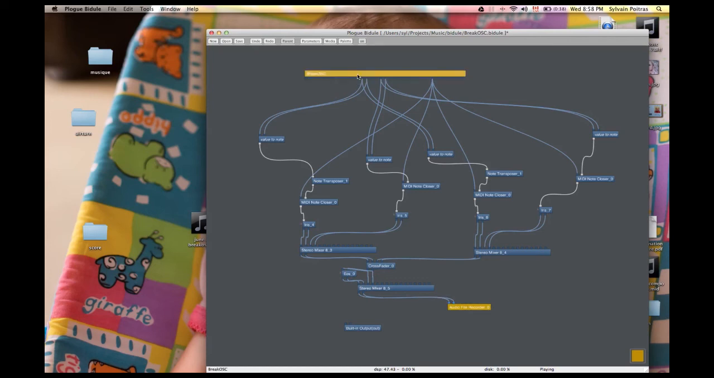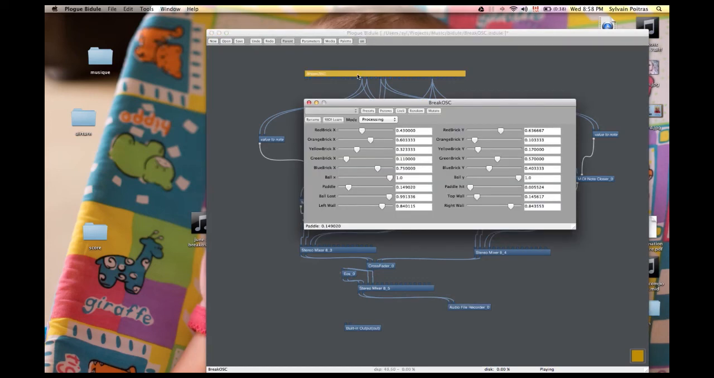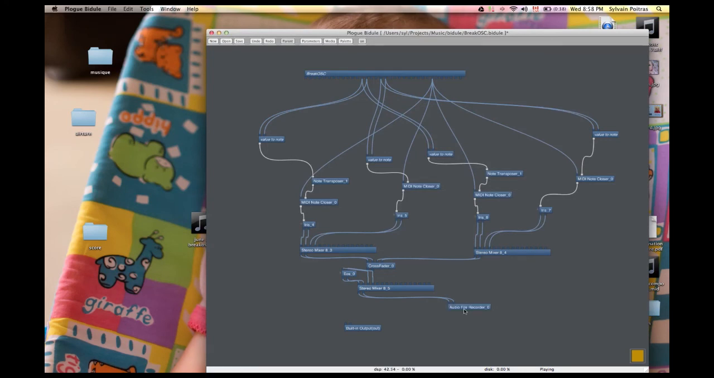So I think without further ado, I'm going to play with this a bit, and I'm going to record it to file, and we'll see what happens.